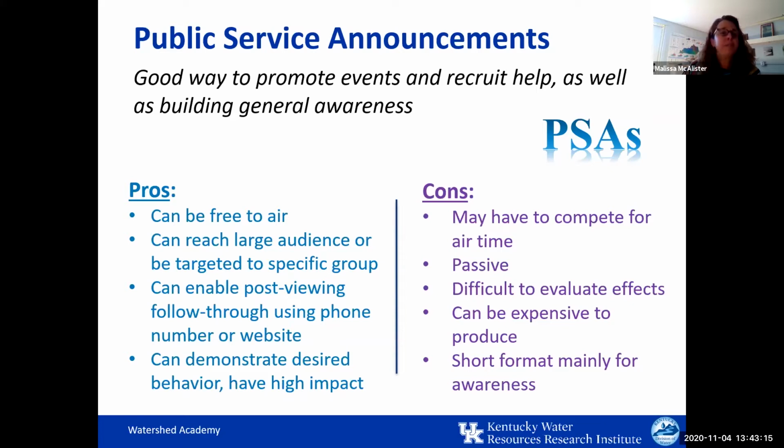Although they are played for free, so that's one of the pros of PSAs, you can purchase additional airtime to increase the frequency that they're shown. And you can also sometimes work with stations to help target your audience through demographic information that they have. These PSAs can also include videos that help you demonstrate the desired behavior that you're going for and have a high impact. Some of the cons are that you're competing for airtime.